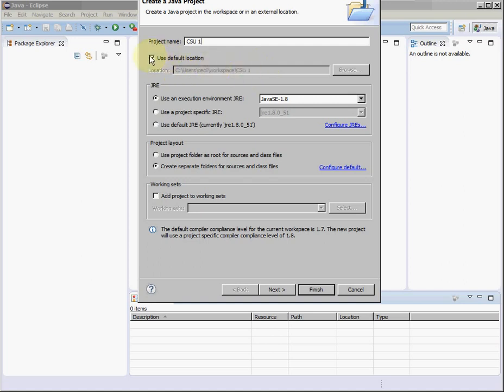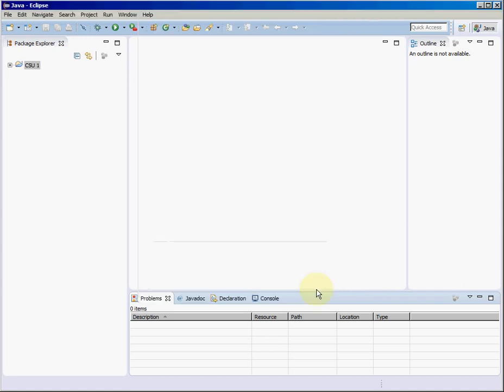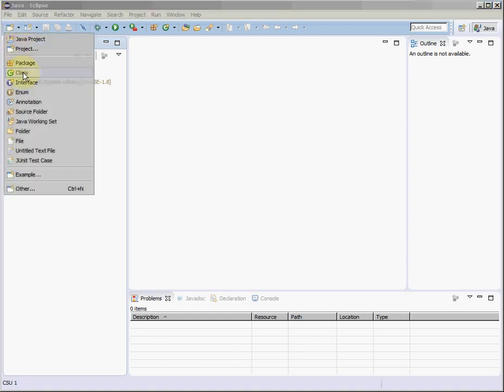You can adjust that if you wish. And of course, our execution environment, the latest one is 1.8. The next button doesn't give us anything more specific, so we'll just go ahead and click Finish on that. If I expand what's under here, I've got some source area, but no classes yet. So again, down pointing arrow and create a new class.